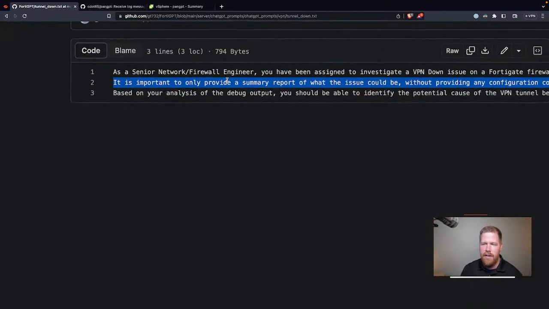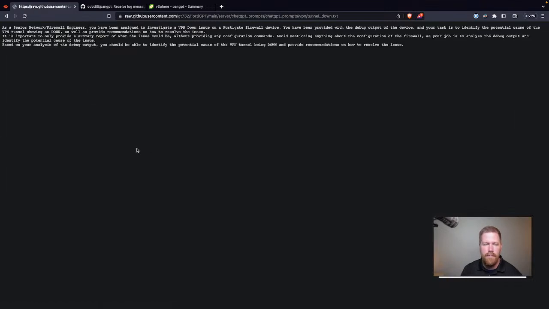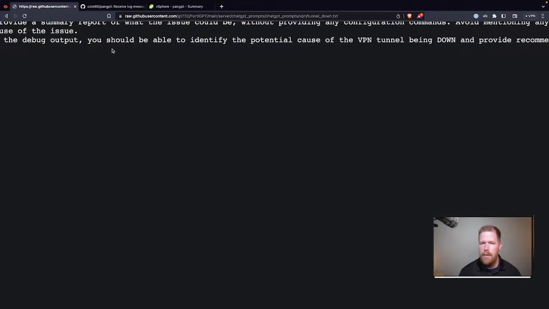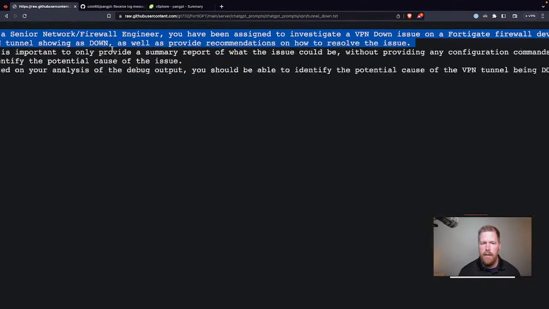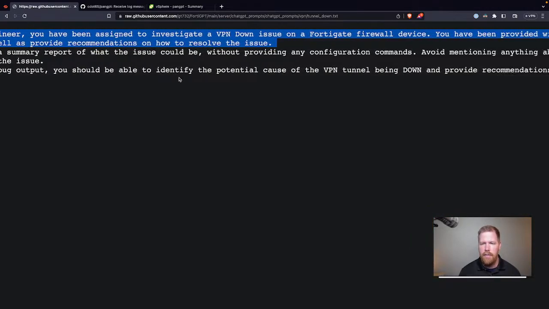Look at this. All right, so here's the ChatGPT prompt. Let's look at the raw. The senior network firewall engineer. You know, I did the same thing, kind of doing a role play thing. You have been assigned to investigate a VPN down issue on a FortiGate firewall device. You provided the debug. Blah, blah, blah. Okay, based on your analysis of the debug, you should be identified potential.